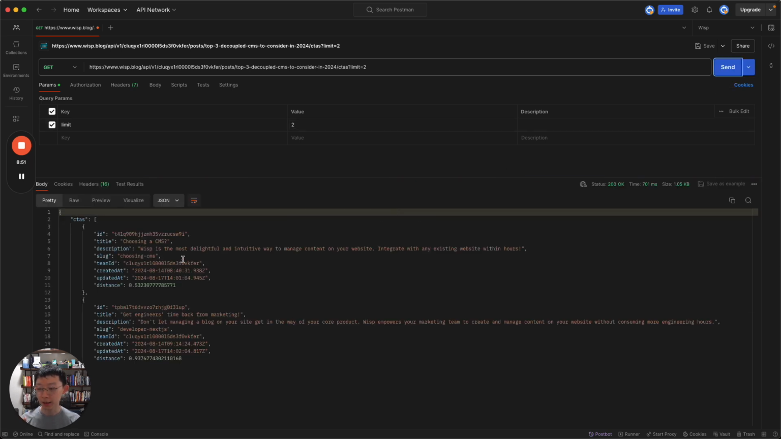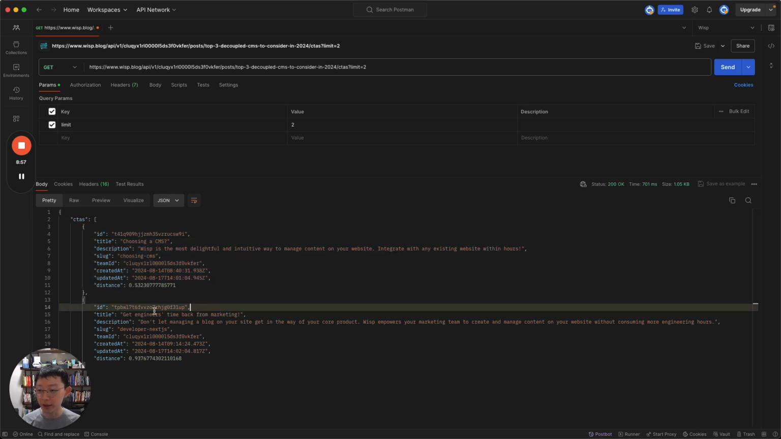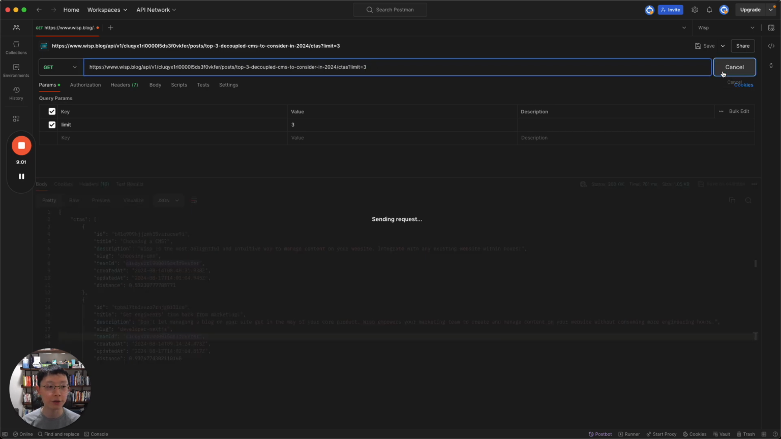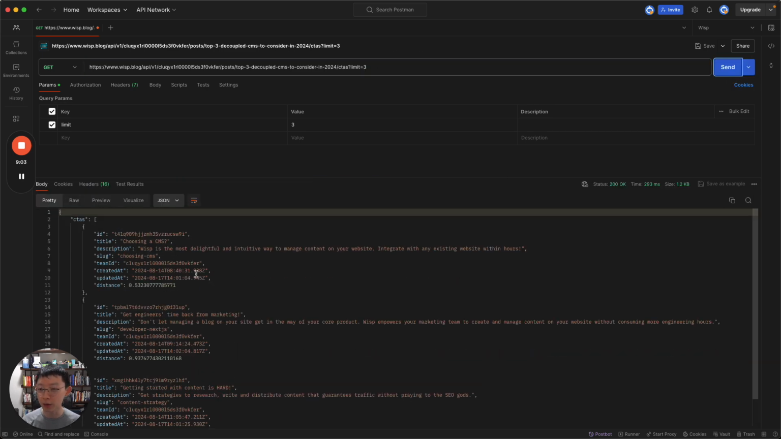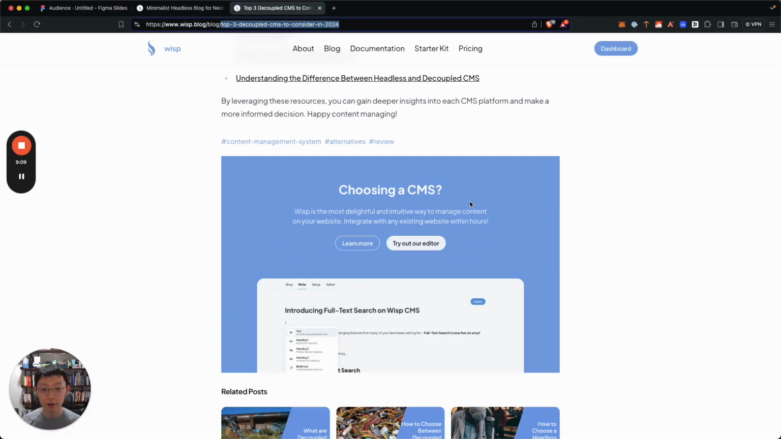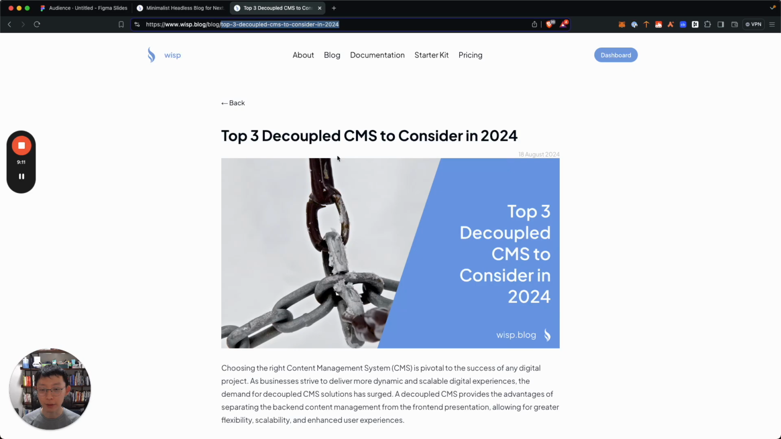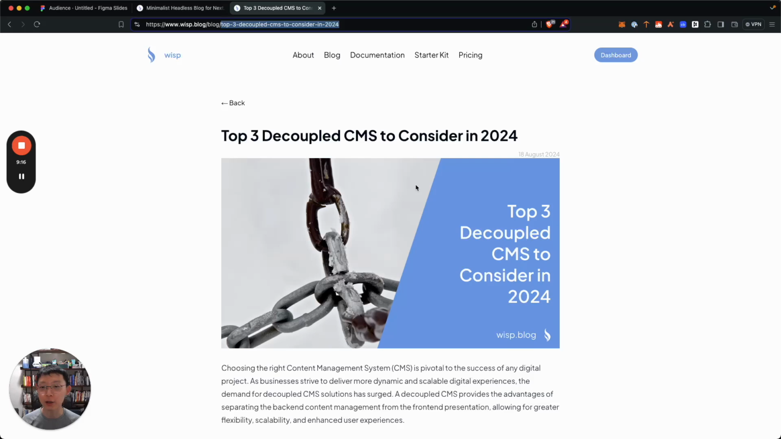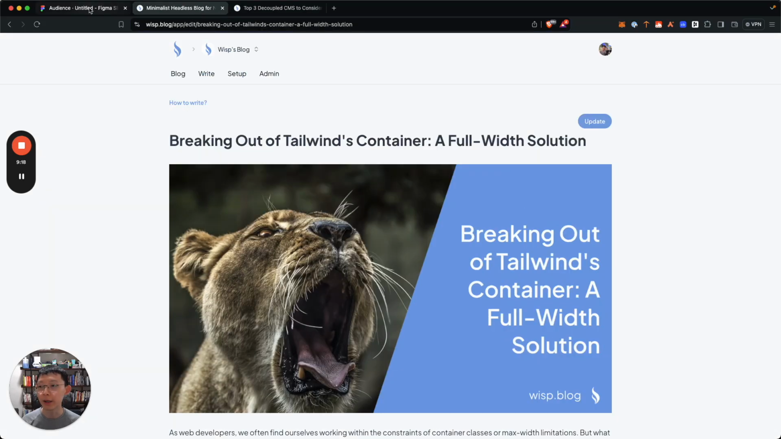Right, you can see these are the top 2 CTAs in order of priority. The closest one is choosing a CMS. The next closest one is getting engineering time back. If I set it to 3, you can see all the 3 CTAs being returned right here. And getting started with content is hard is actually the furthest away from here, right? Yeah, that makes sense.